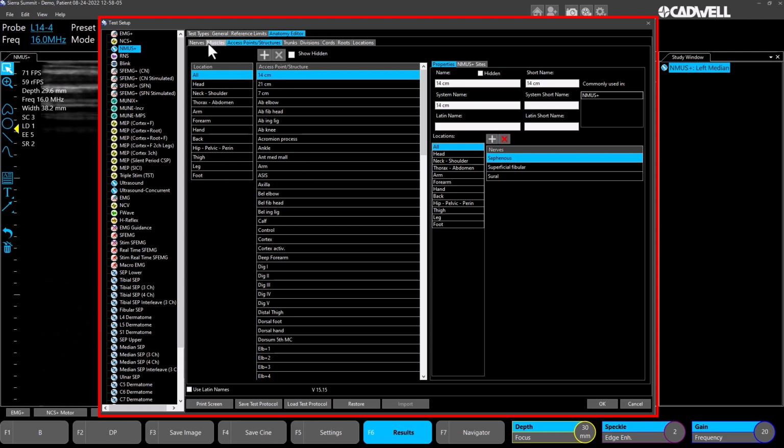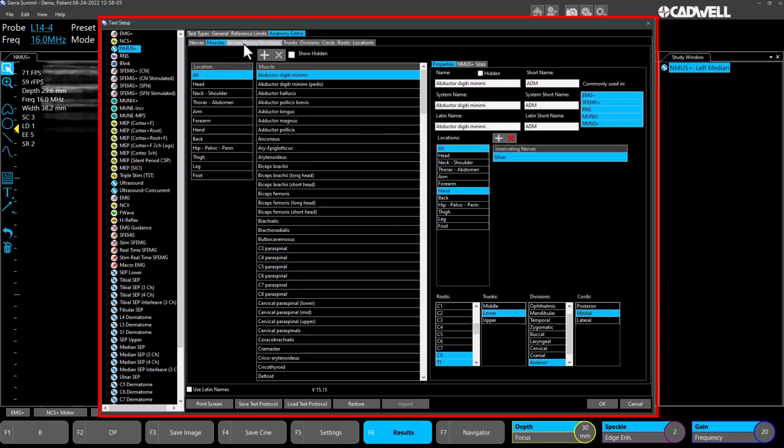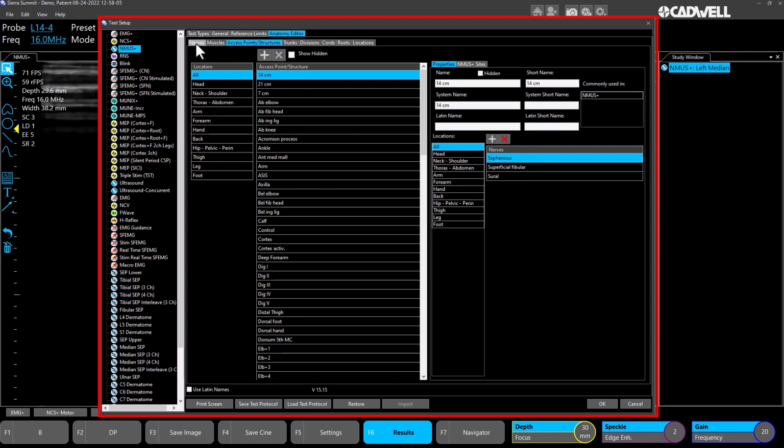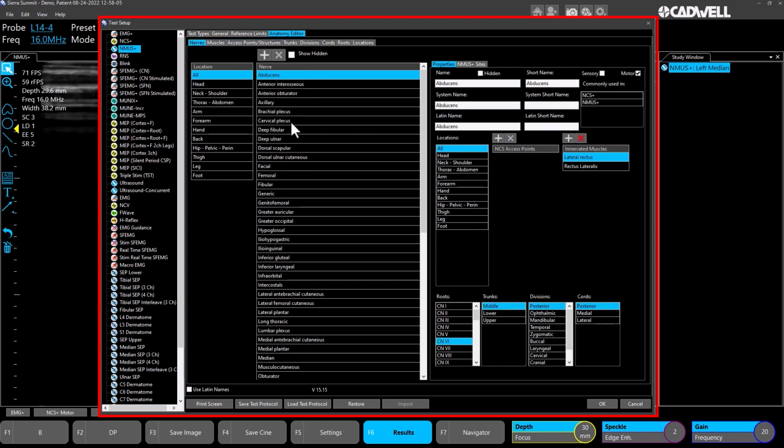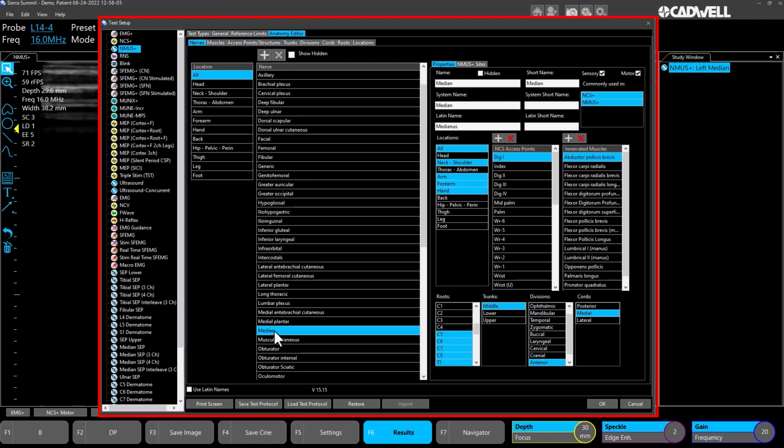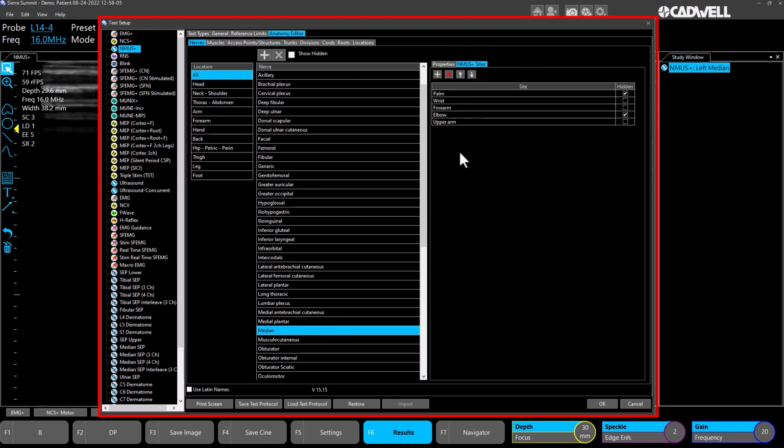So for example, in the top here we have nerves, muscles, and access points or structures. Nerves and muscles, those lists should be pretty comprehensive, but on occasion you may need to add something. You can choose to add that particular nerve, but more importantly, you may need to add sites to a nerve. So in this case, you would choose the nerve in question, median for example, and then over on the right hand side, we can choose the NMUS Plus sites and add what sites we need for that particular nerve.